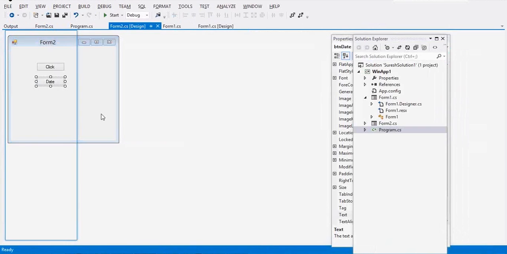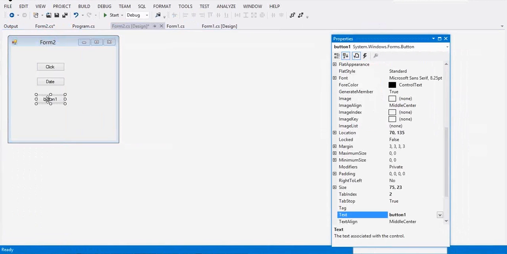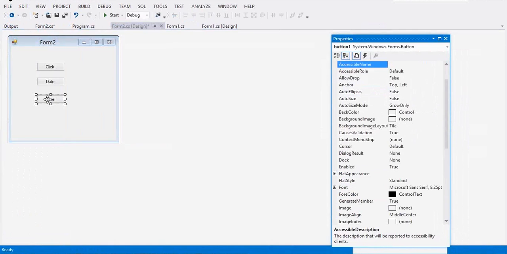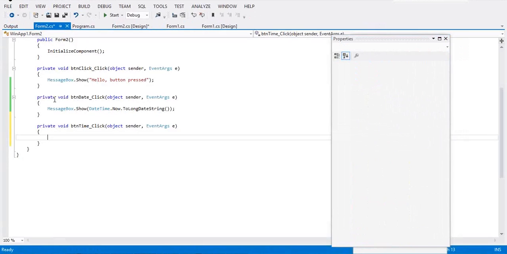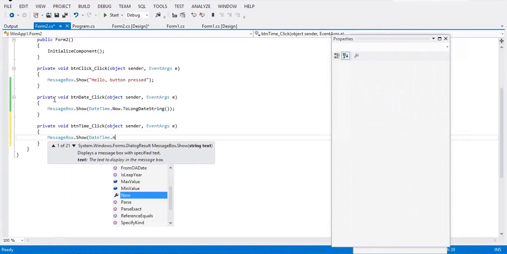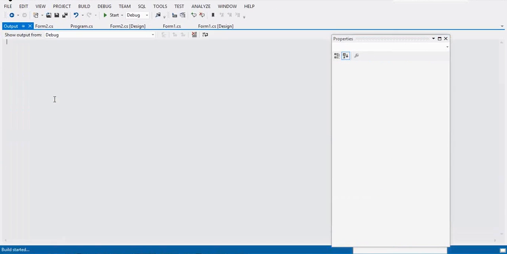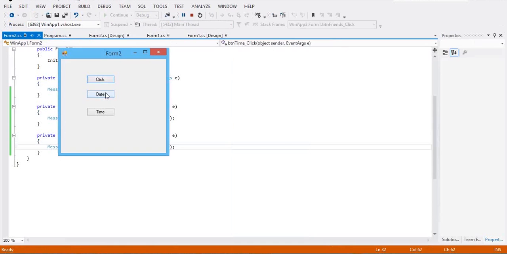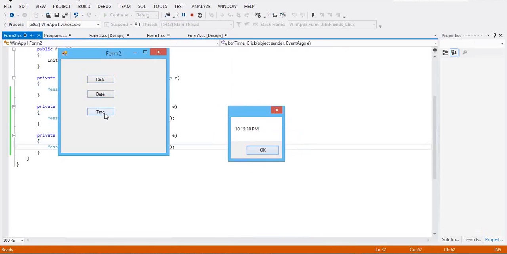Now I would like to have another button called time. Let's see this time. I repeat, begin time. So what do you want? Double click. Here I want message box dot show date time dot now dot to long time string. So I'm getting the time. That's it. Is this clear? Hope you understand.